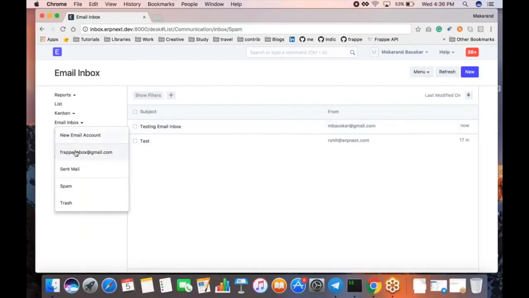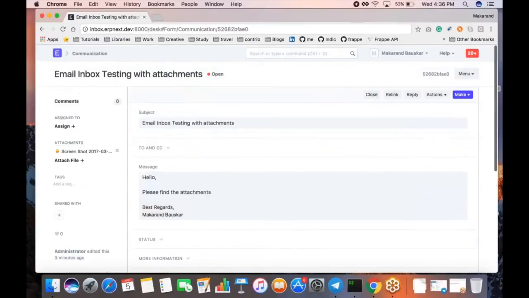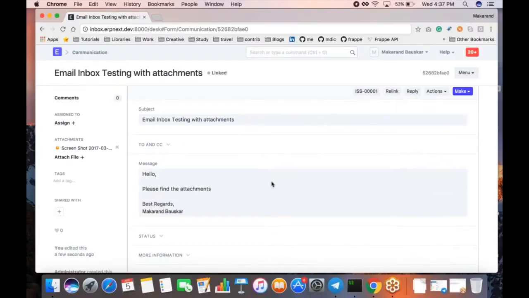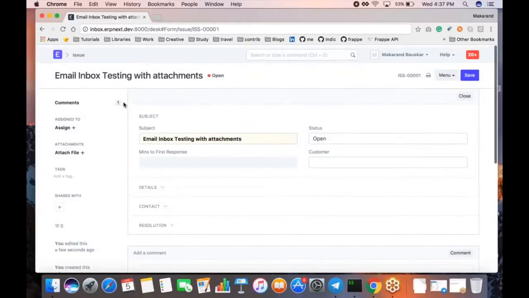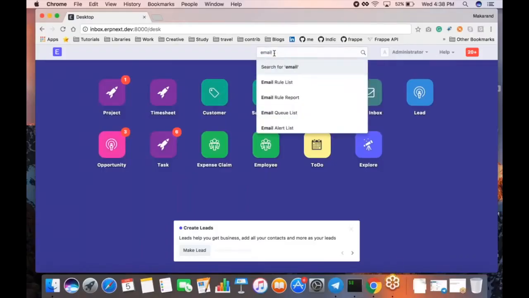Also, you can create issues, leads, and opportunities directly from your emails. You can create an issue, and here we can see the issue has been linked with this email. So you can directly see the issue from here. Likewise, you can also create a lead and opportunity from here.